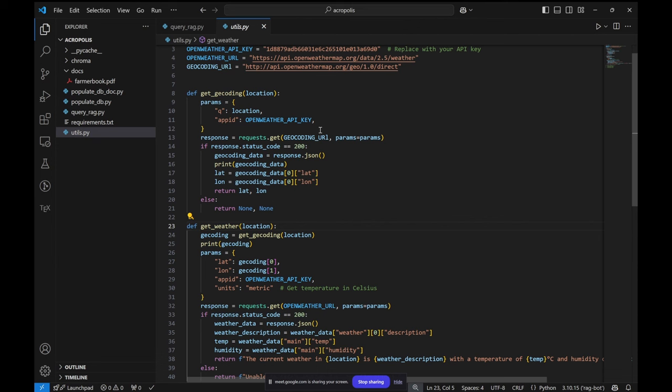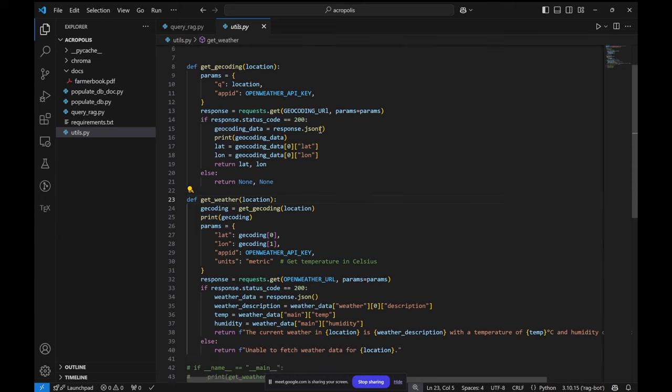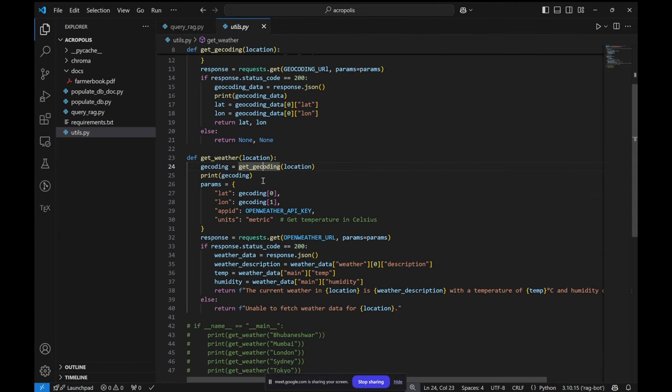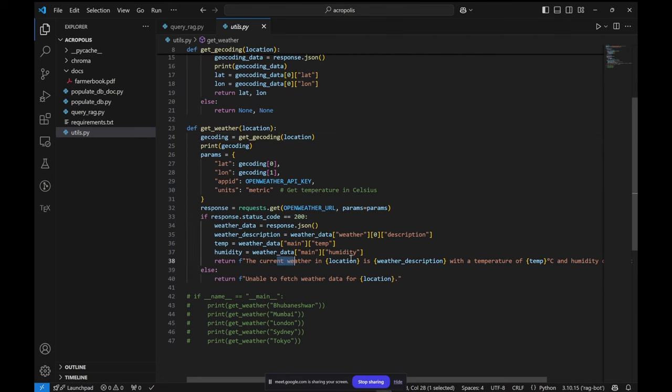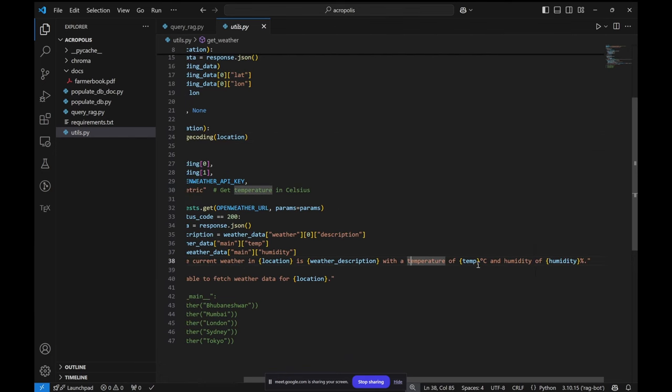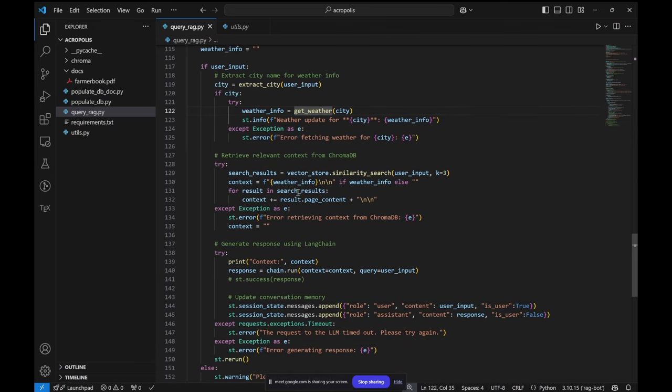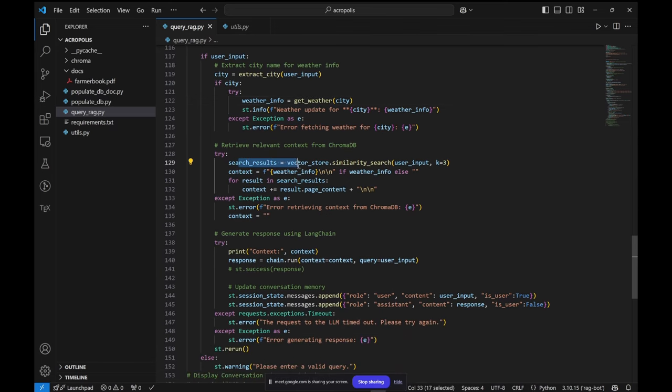Once it gives me these coordinates, I process it and give it back to the weather API saying, hey, this is the location, give me the weather and temperature and everything which is present for that particular location. Once I get it, I create a sentence out of it and send it back to our RAG as a context. Once I have that context, I do search results, which is I give it to the vector store, do a similarity search on it by using k as 3. What does k mean? The nearest area.